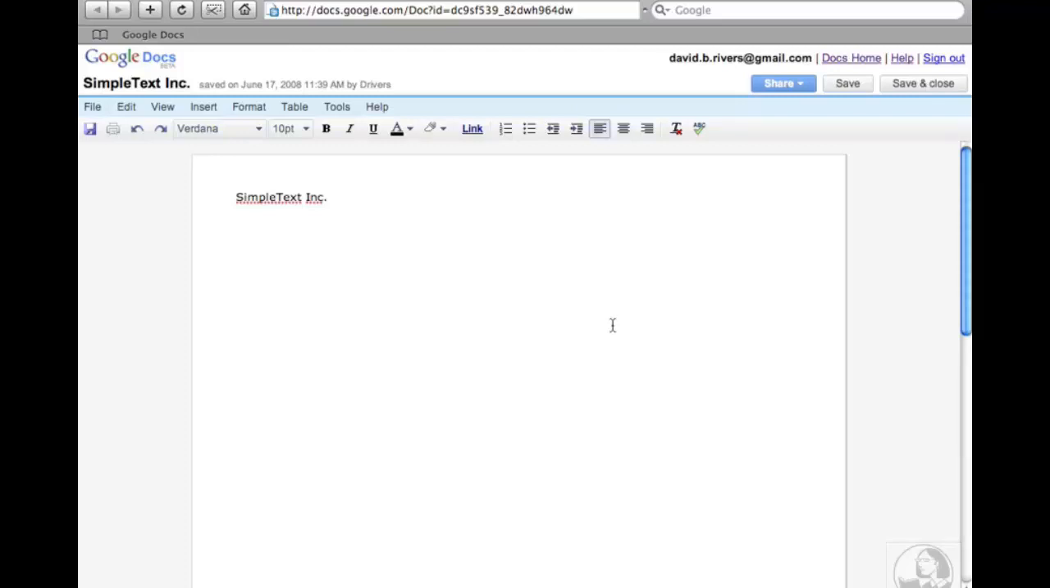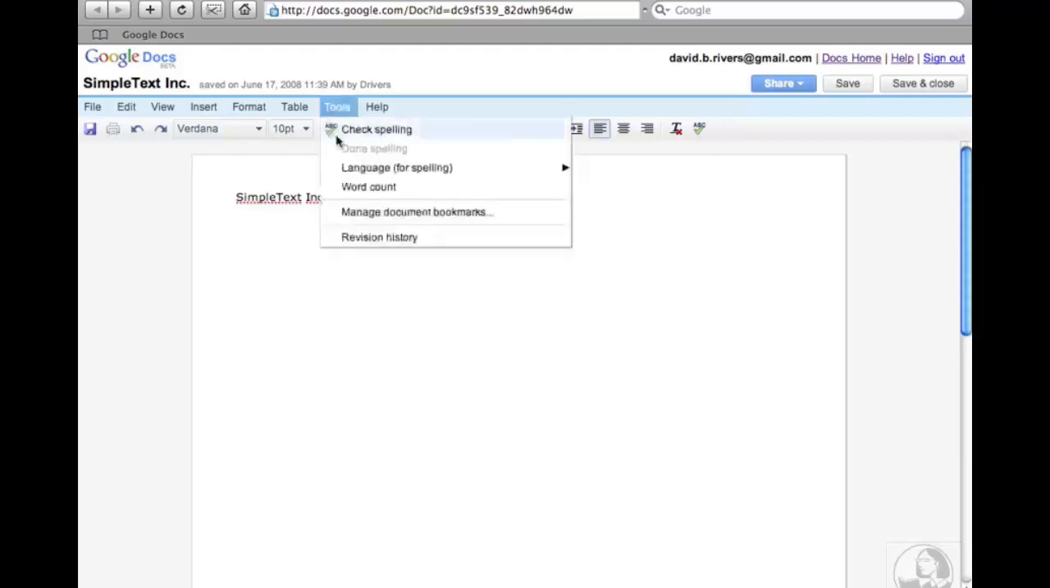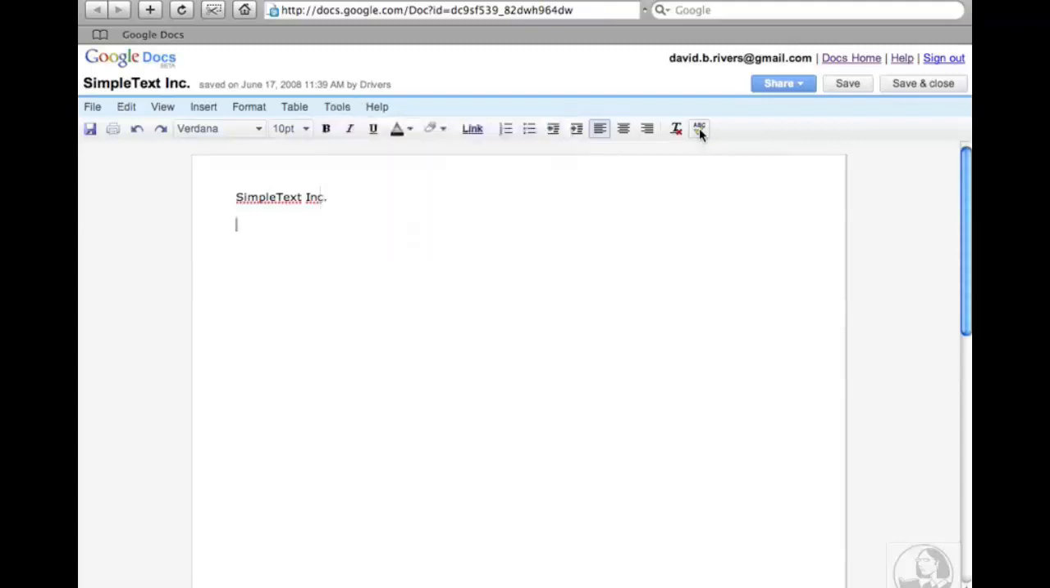Now I'm going to check the spelling. I could go back to the Tools menu right here at the top, or simply go to the Check Spelling button right here on the toolbar. So I'm going to give it a click. It appears as though it's selected or pressed in now. And right away, the word Simple Text, which is my company name, is now highlighted in yellow.